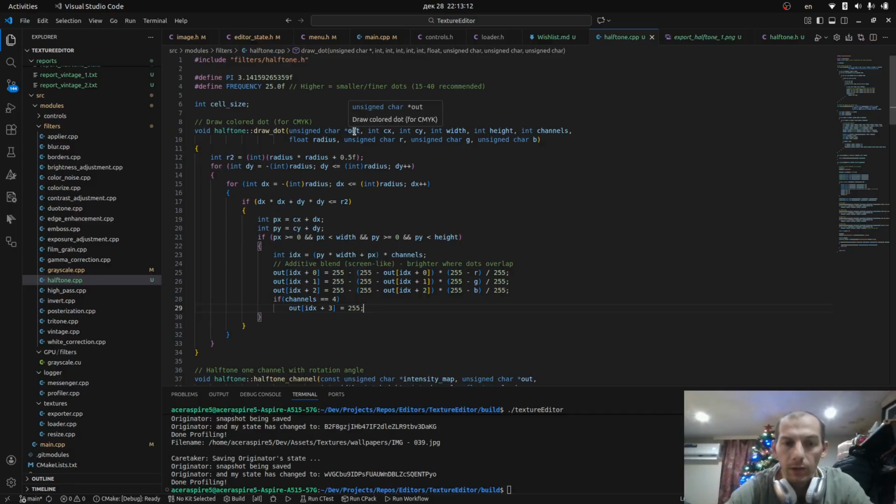in this case the vector of unsigned chars, and here some coordinates of the dot, the colored dot, width and height, channels, the radius, and the channel separated by unsigned chars, and here storing them by making additive blend.